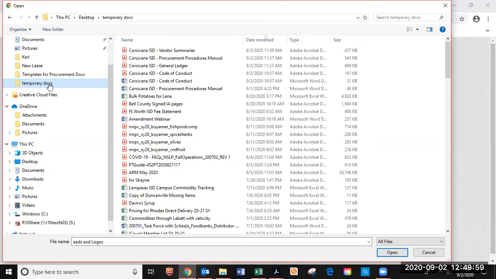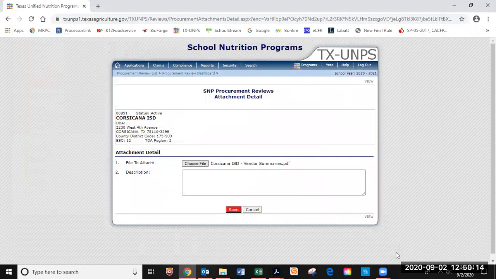So I'm just going to have her click the first one she sees there, and each one is labeled as it is. So Corsicana ISD vendor summaries. We'll go ahead and highlight that one and then come down here and click on open. And then we need to give a brief description. So I would say, since they're asking for a vendor paid list, let's just go ahead and type that in.